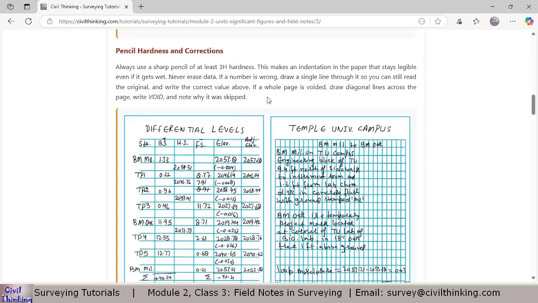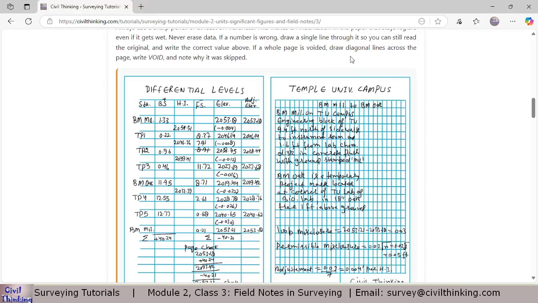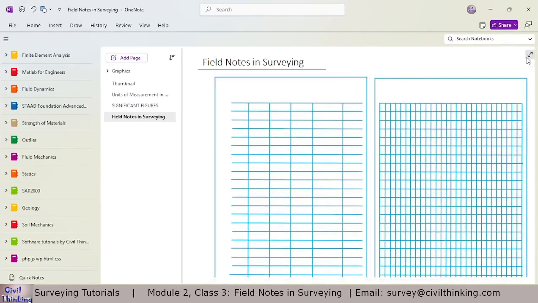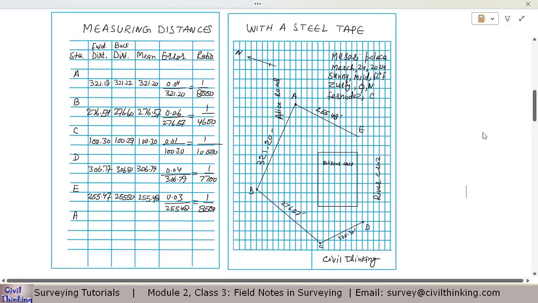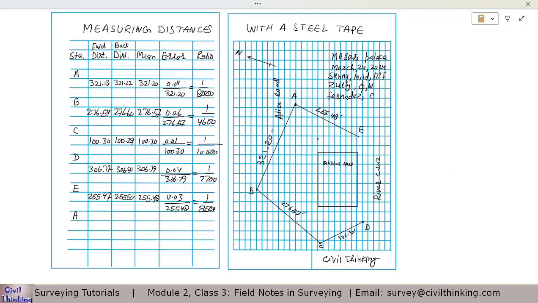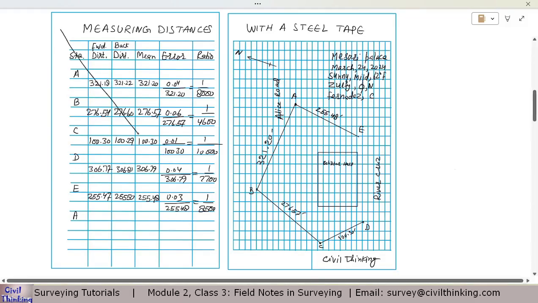Now, what if a whole page is void? You have to draw diagonal lines across the page, write void and note why it was skipped. Let me show you here. Let us say I have written these two pages and they are wrong. What do I do? I will draw these cross lines on both of them, write VOID in capitals, and also write the reason why it is void. You have to write like this.